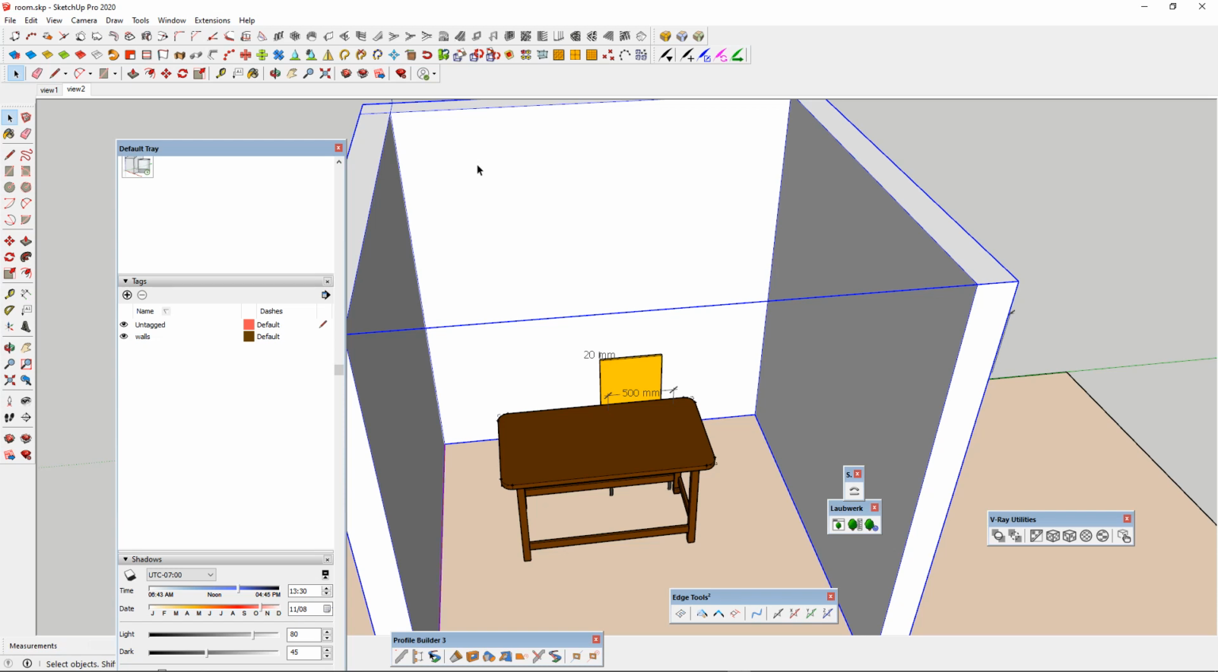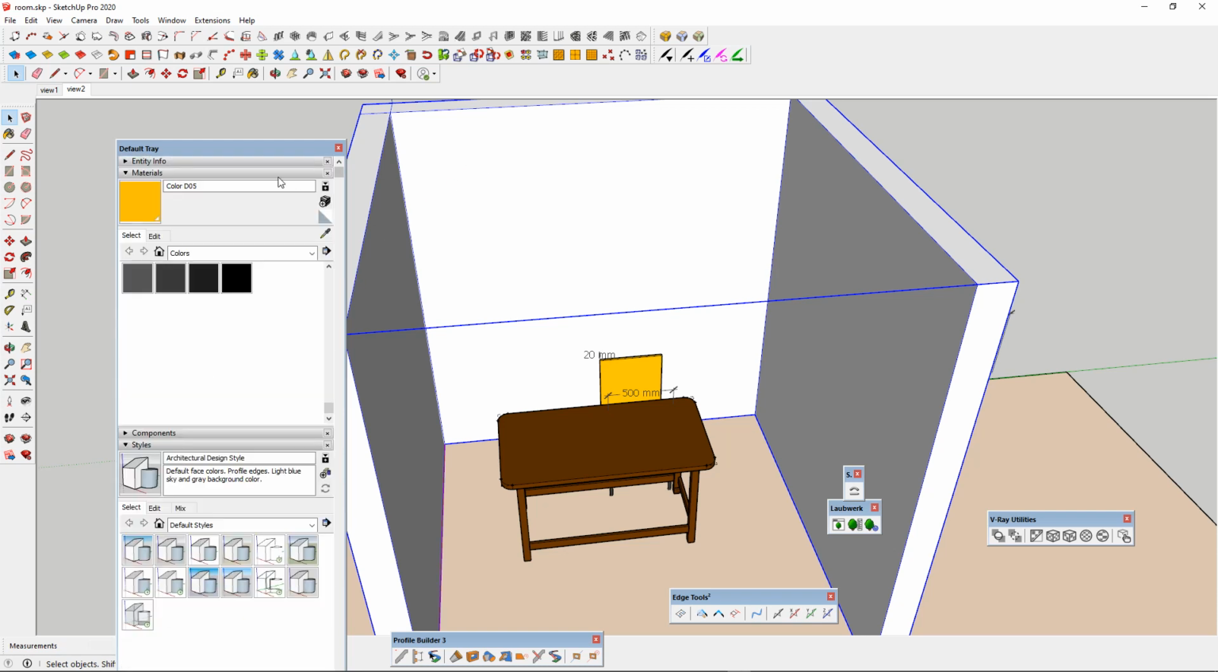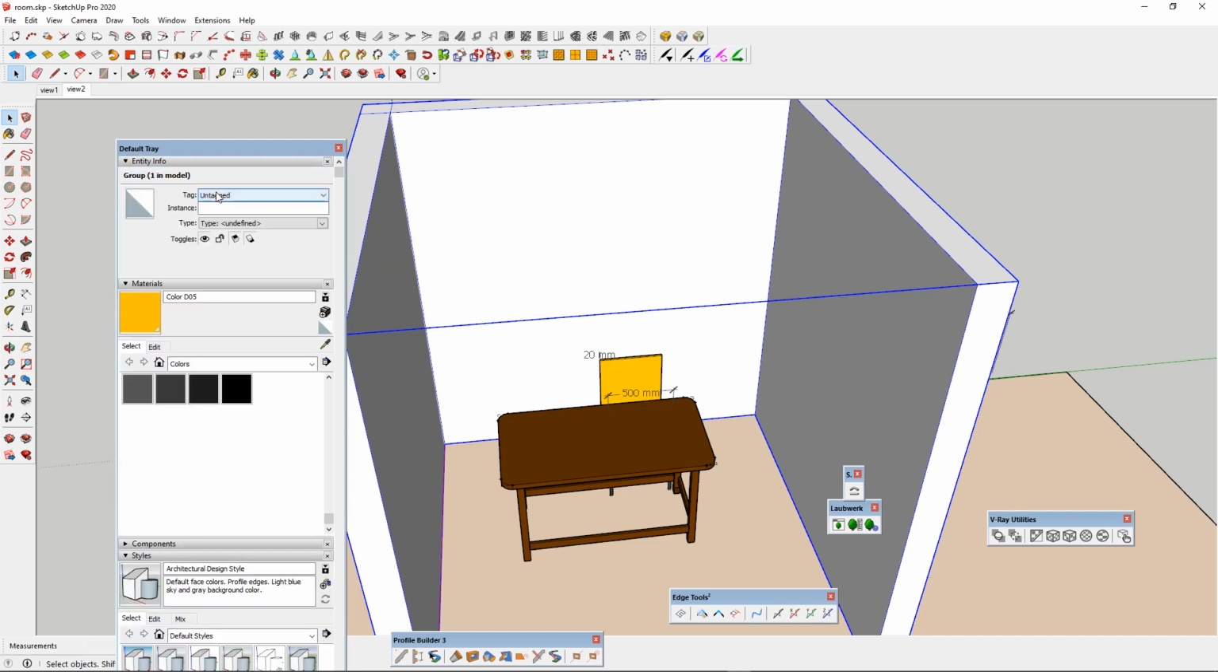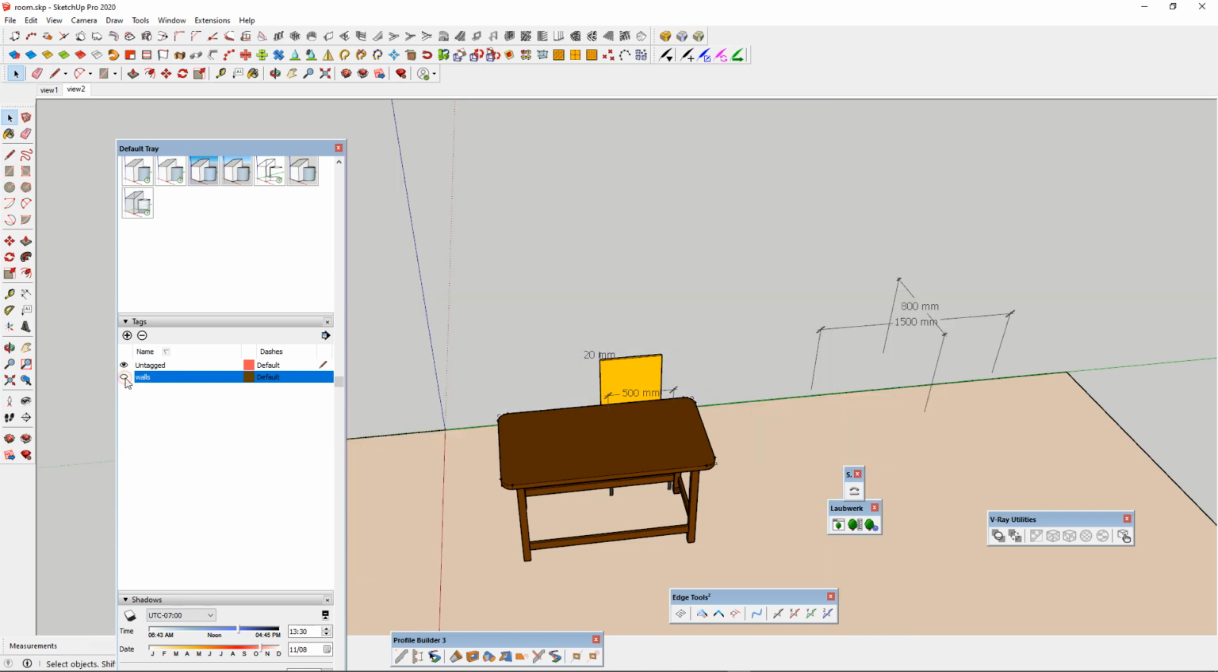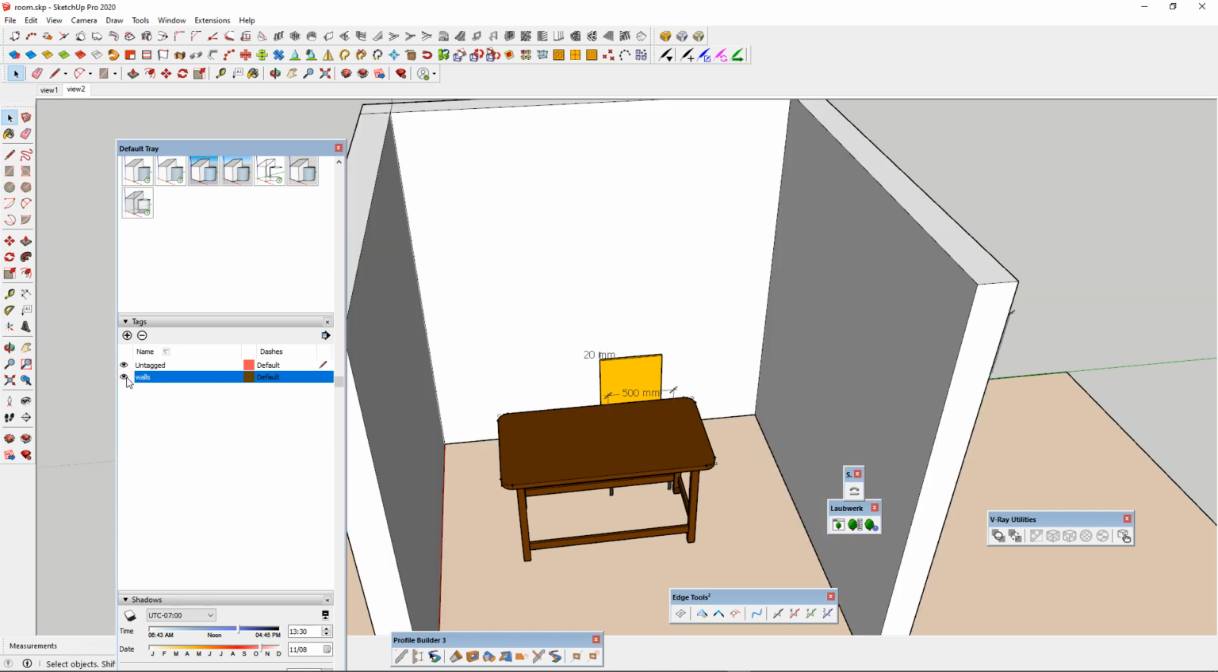And then with the walls selected, scroll all the way up, and in the tab called entity info, choose to apply these walls to the tag that you created, walls. Now once we go back to the tags, you see this eye icon. Once you click on it, it temporarily hides those walls from the scene.